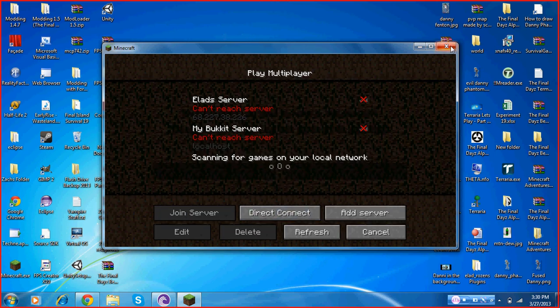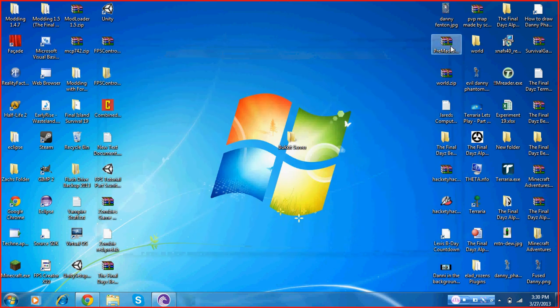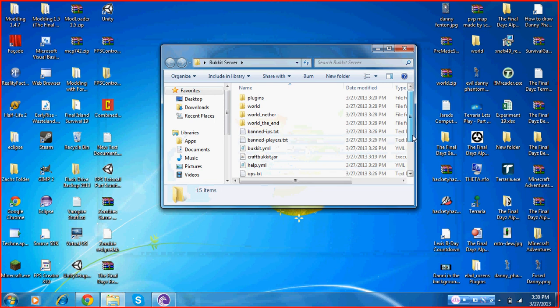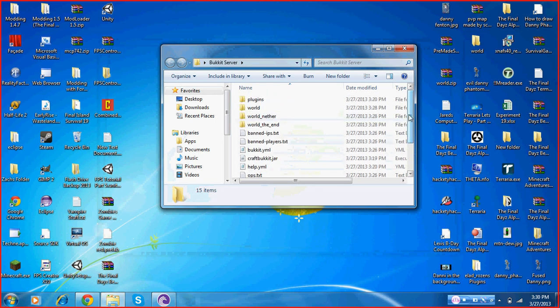So yeah, that is pretty much it, guys. You finally got, well, actually, no, that's not it. There's one more thing I want to show you guys, and that is in this Bukkit Server folder.